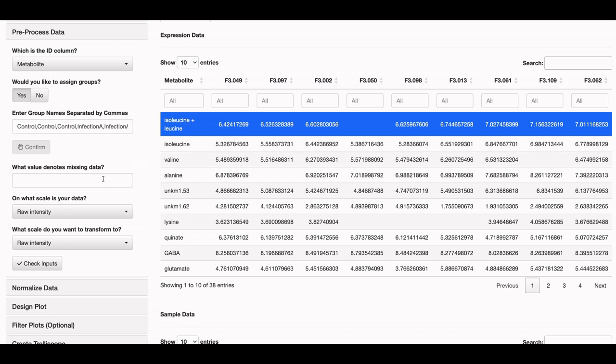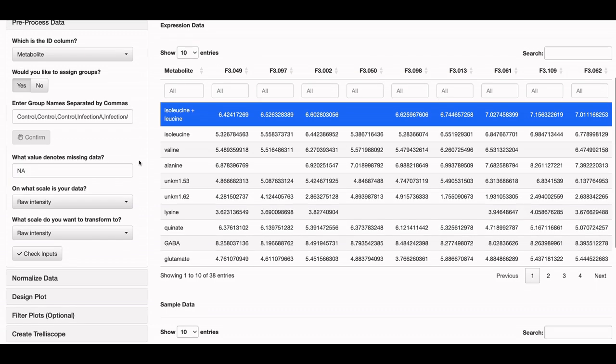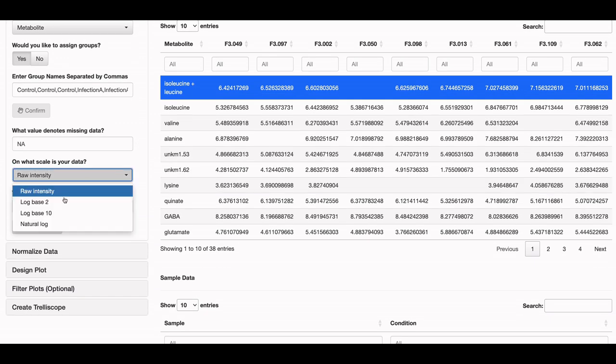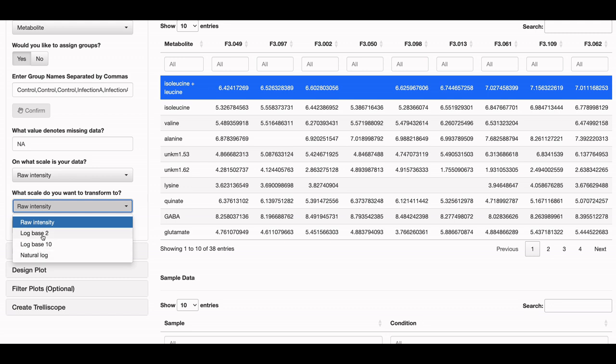instead. The next few options are only applicable if the expression data are abundances from mass spectrometry or nuclear magnetic resonance, as opposed to RNA-seq transcript counts. Here, denote what value represents missing data in your dataset, which is typically NA. Set the data scale. Currently, raw intensity, log base 2, log base 10, and natural log are supported. If the original data scale is raw intensity, select either log base 2, log base 10, or natural log. Data will then be log transformed by this specification.